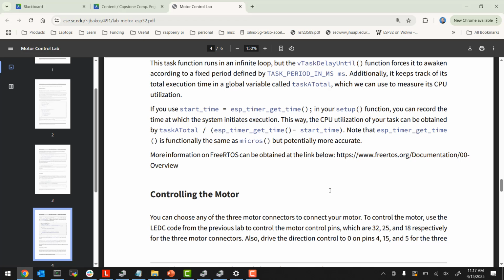But it was strongly recommended by a nice man on the internet that this is more accurate than micros, but you can use either one. But this is just the micros, the ESP32 specific micros function. It's supposed to be better than the Arduino micros. Make sense?